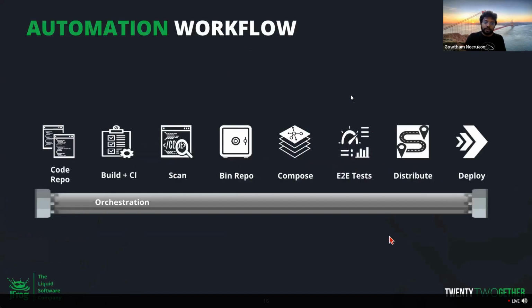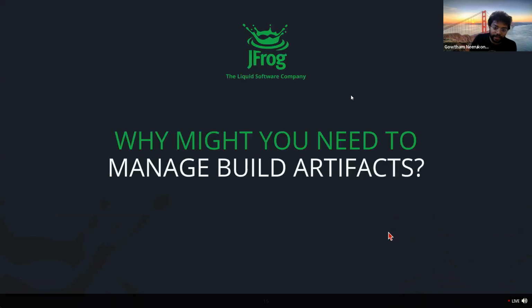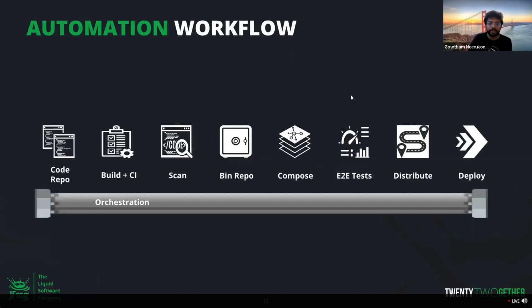So in order to answer the question on why you might need a binary repository manager to manage your software artifacts, you will need to see the entire DevOps workflow and the various stages involved. Typically, when we see an organization that is implementing DevOps, first, the developer puts in all the code changes or commits the code changes into the version control system.